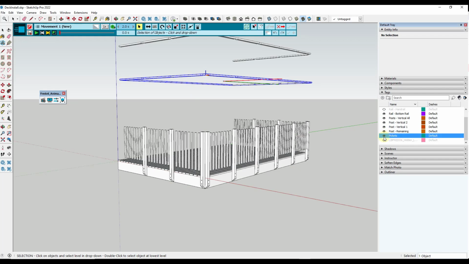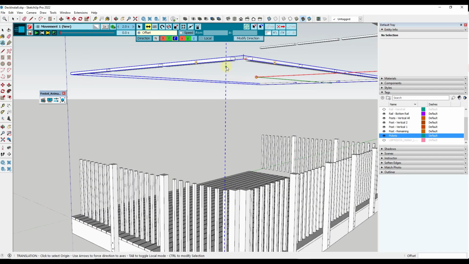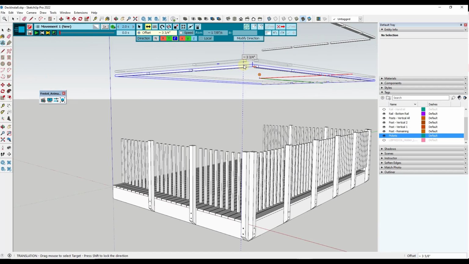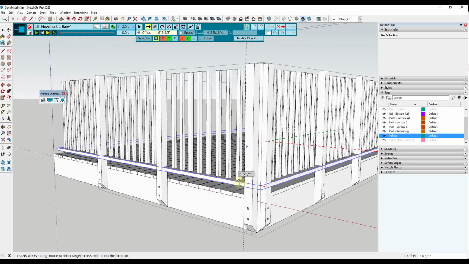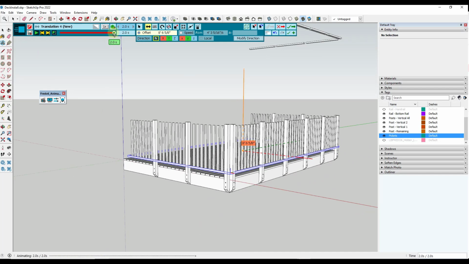I'm actually going to toggle my pickets on again, just so I can see where that's going to be. But we want to add a translation animation. So I'm just going to click to select this group, use the Z axis, and I want to make sure I get the top of these objects because we want to align this with the bottom of those pickets right here. So we've basically added that movement animation to this object where it's going to slide down like this.